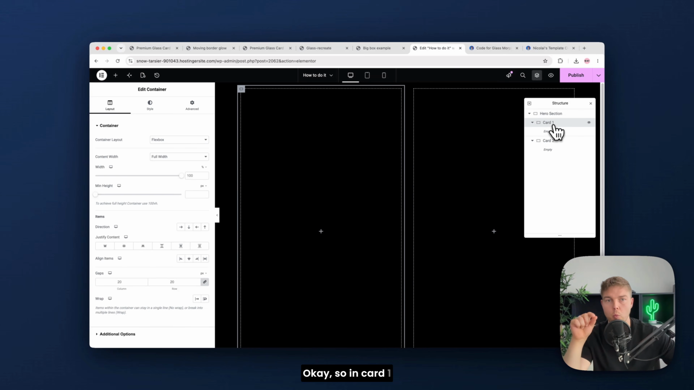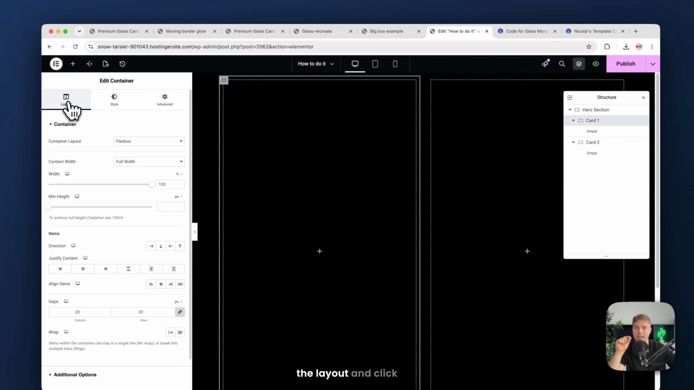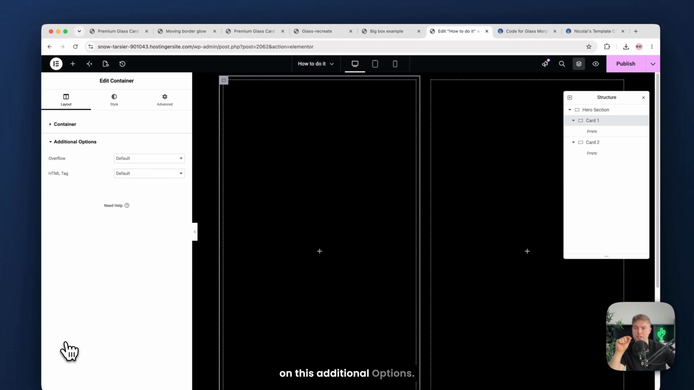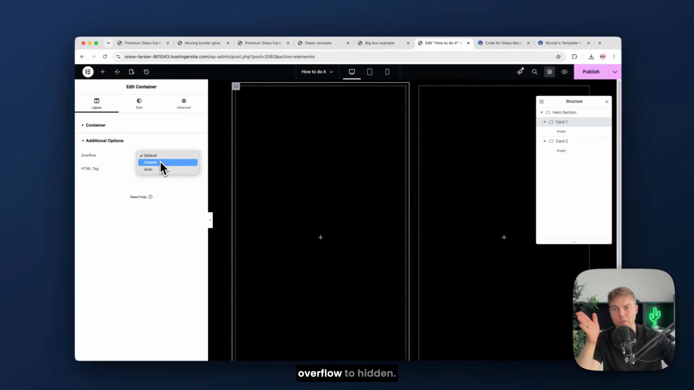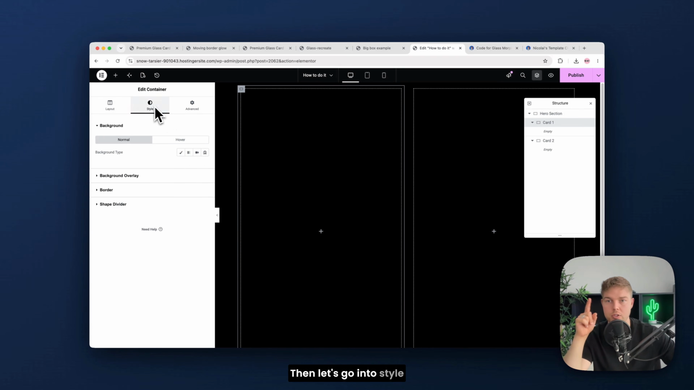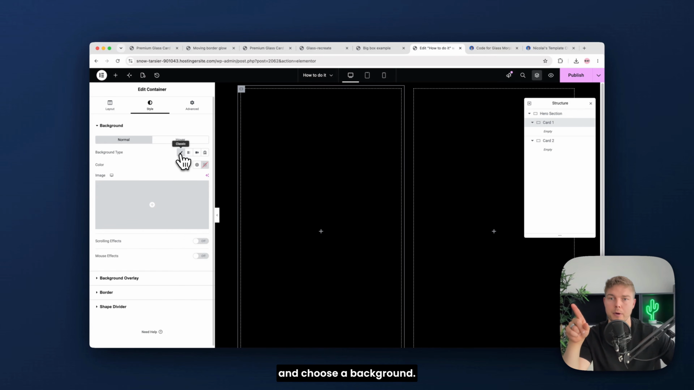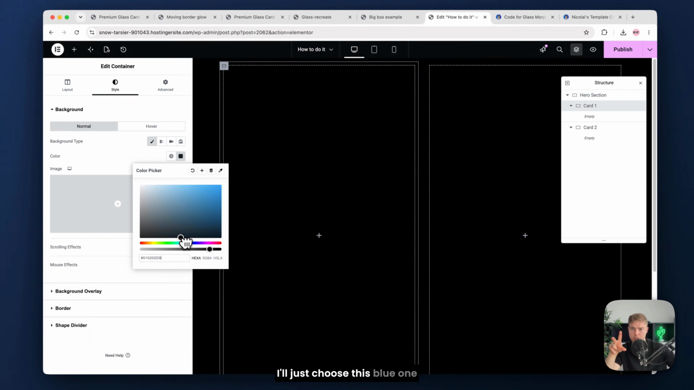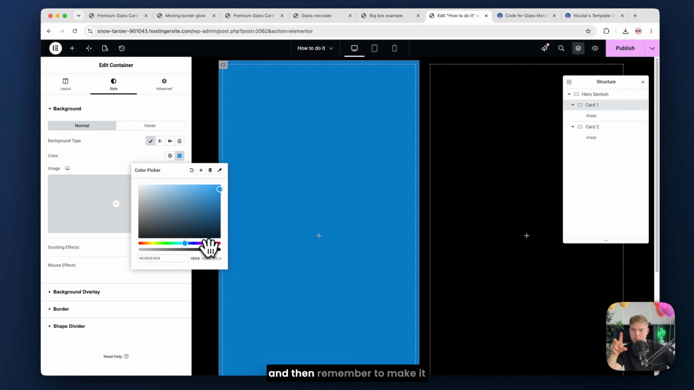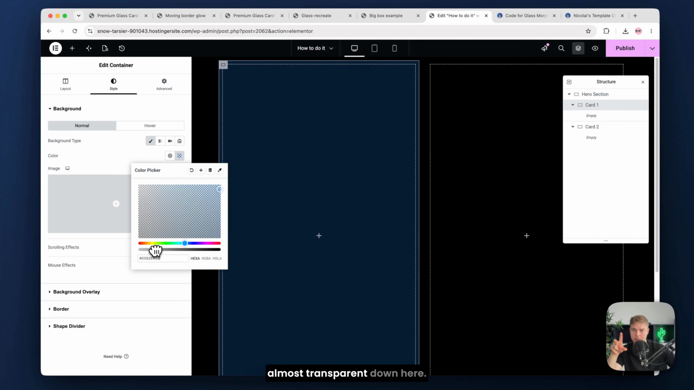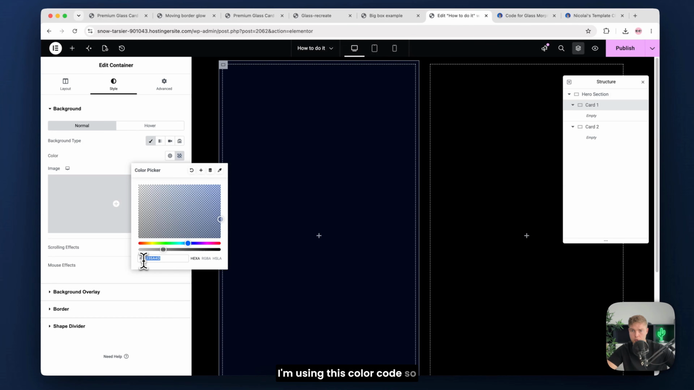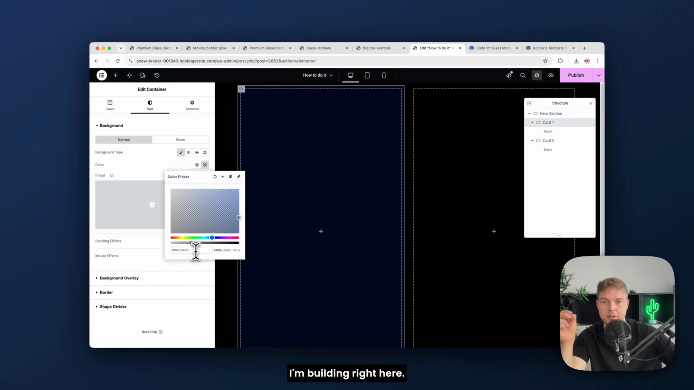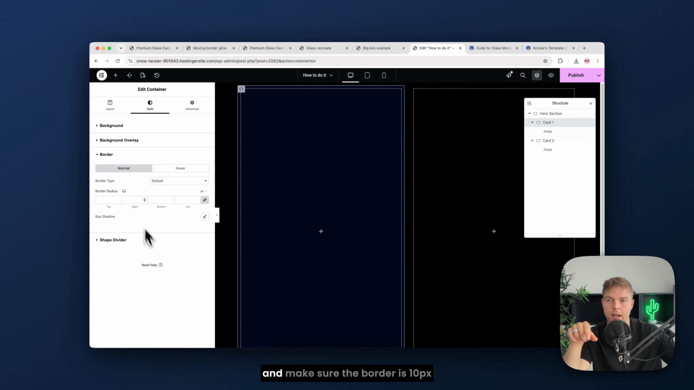Okay, so in card number 1 here, I want you to go inside the layout and click on this additional options and again set this overflow to hidden. Then let's go into style and choose a background. And it's up to you which background color you want to use. I'll just choose this blue one. And then remember to make it almost transparent down here. I'm using this color code so you can copy that one if you want to copy the exact project I'm building right here. Then go down to border and make sure the border radius is 10.